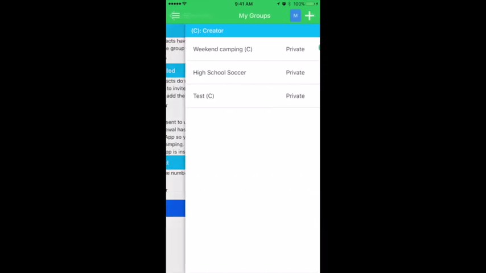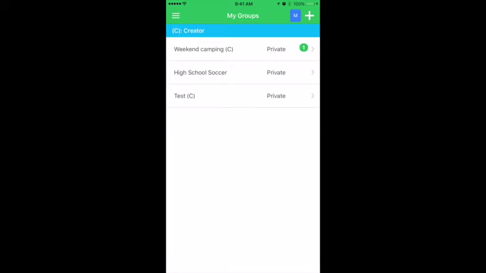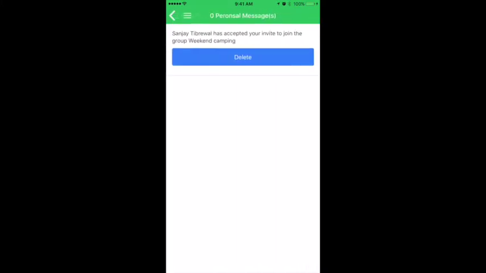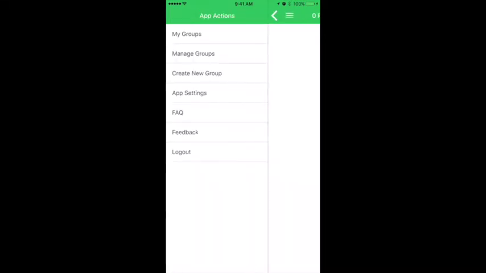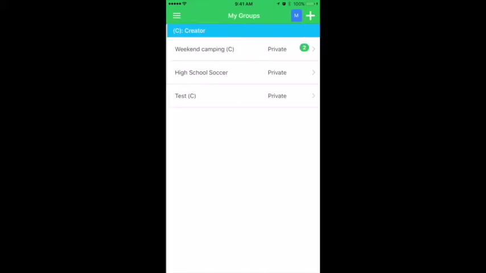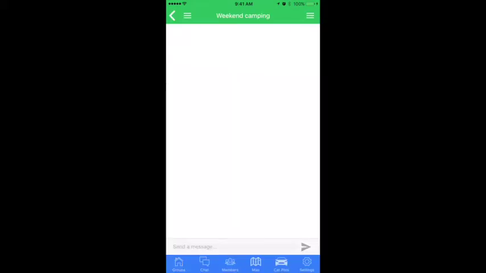Okay, hit OK, and now that user has gotten an invite. When that user goes back and accepts the invite, you'll see the top blue button, which says M for system messages. When the user accepts the invite, you'll get a message there. There's one message waiting for you, and it says Sanjay has accepted your invite to join the group weekend camping. You can delete this message, go back to My Groups here, and you have weekend camping. So you basically have two different Sanjays who have joined the group.